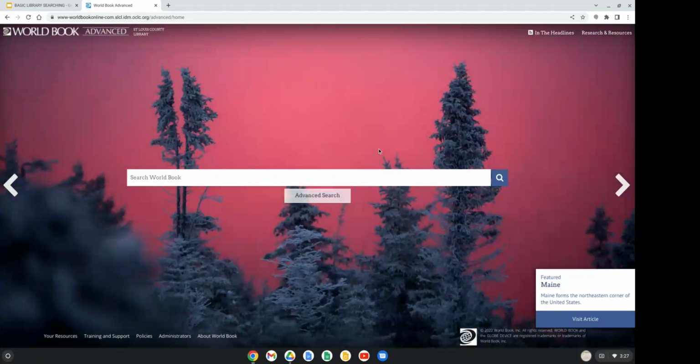Now, since I've signed in earlier, and you may have seen me sign in earlier, it's not asking me for my library card. When I click on one of these electronic resources, for most of them that the library pays for, you will need to enter your library card to log in, because these resources need to know that you're a St. Louis County Library card holder at whatever level you may be at.